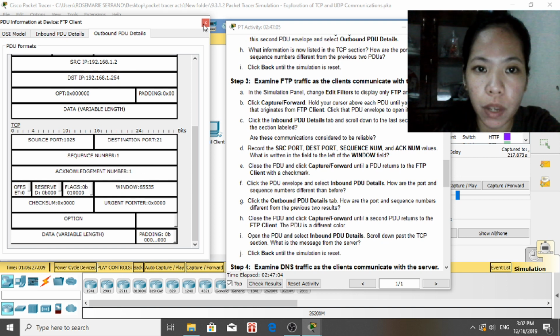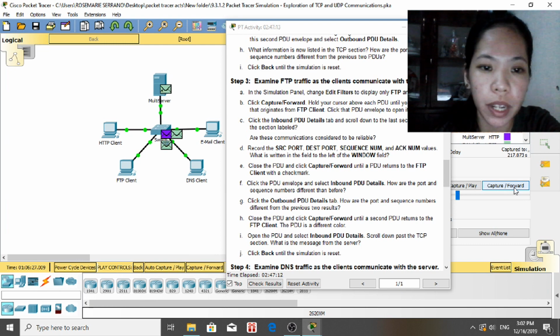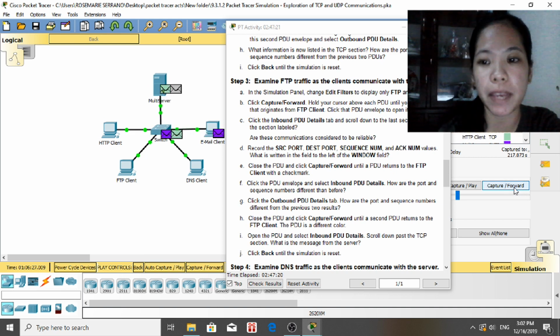Next, close the PDU and click capture forward until a second PDU returns to the FTP client. The PDU is a different color. So let's wait for when it comes back to the FTP client.